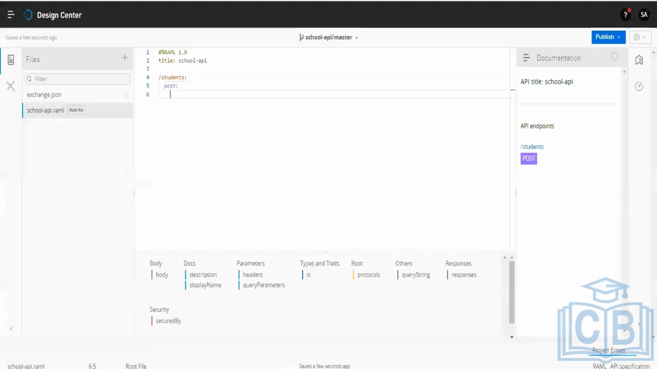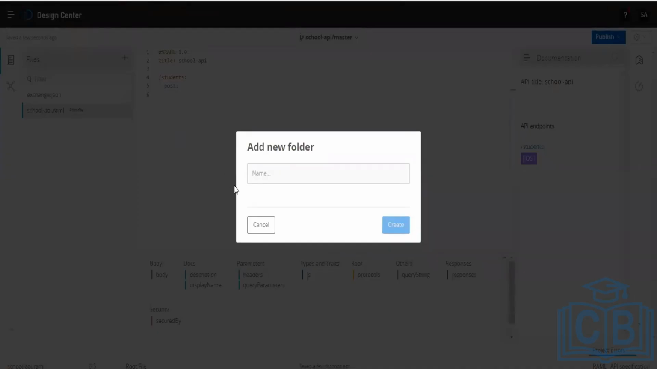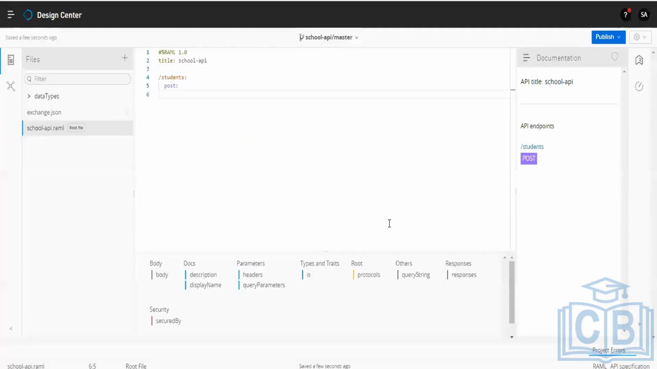For that, I'm creating one folder in my API. I create a folder. In this folder, I will store all my data types, my custom types. I'm naming it data. In this folder, I'm creating a student type.